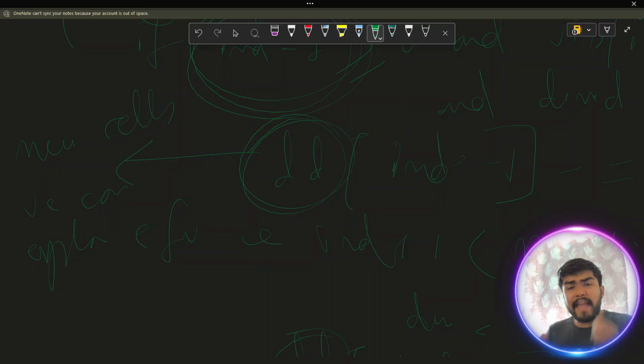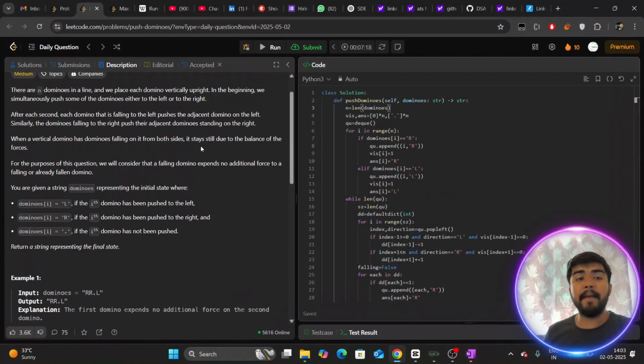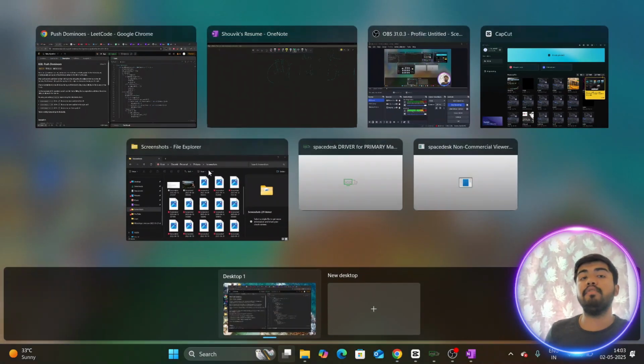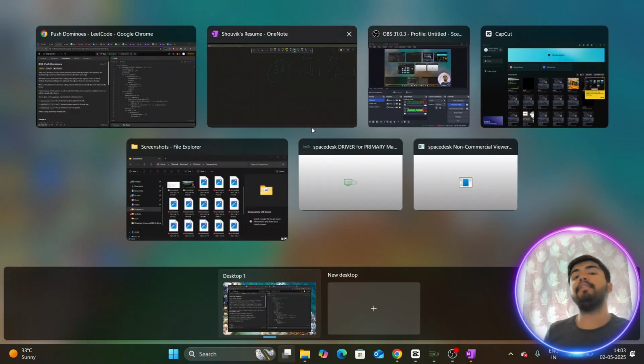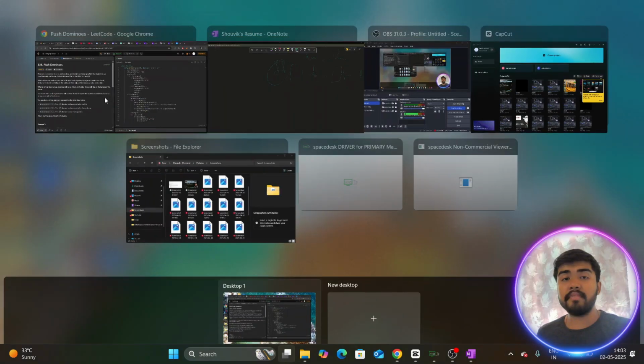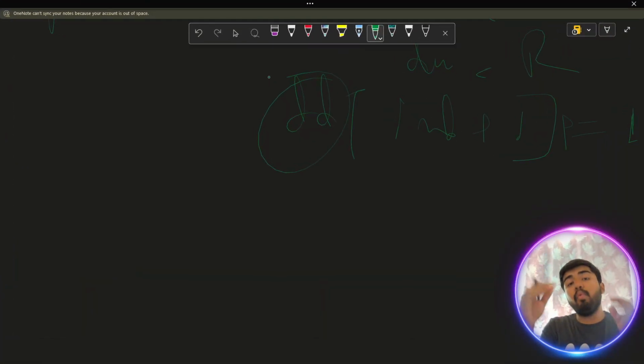On those particular cells, now there is a factor in this problem. Some cells have some equilibrium. Here you can see where a vertical domino has fallen on it from both sides, it stays still due to the balance of the force. That is a beauty, I have to say. That's the reason I took a dictionary. I am not only considering which cells are going to fall next, I am also considering what pressure is going to be applied.